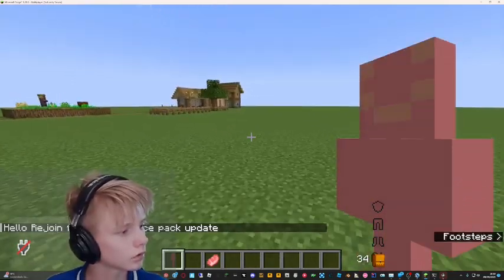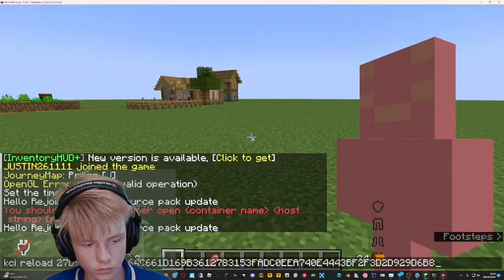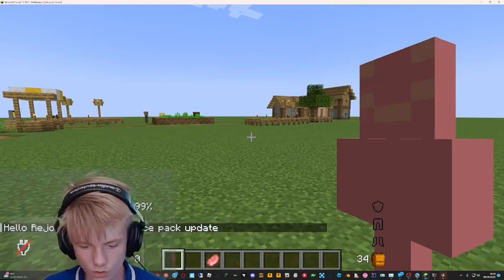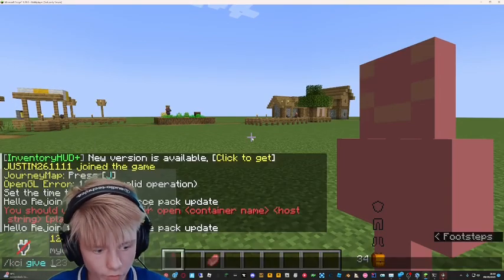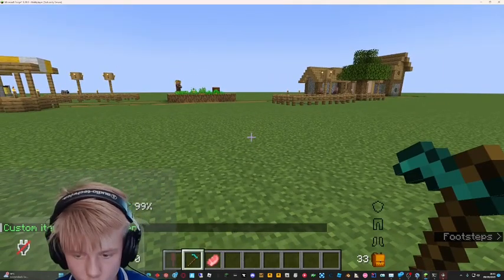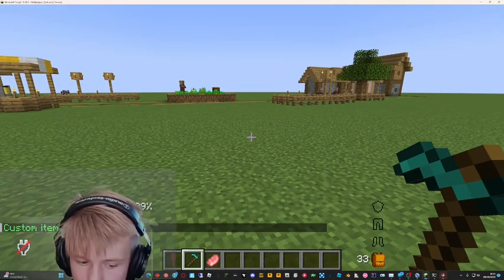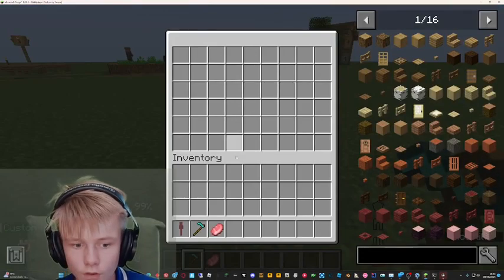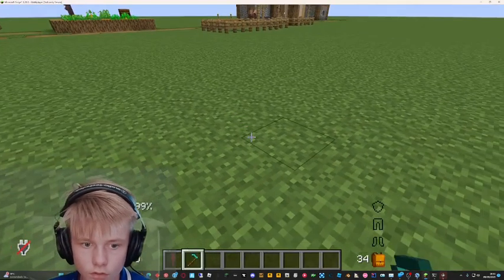So now we do /i give 1 to 3. So this is our item. Now we didn't rejoin for the resource pack, but that doesn't matter. And if we click with it, it will open the menu.